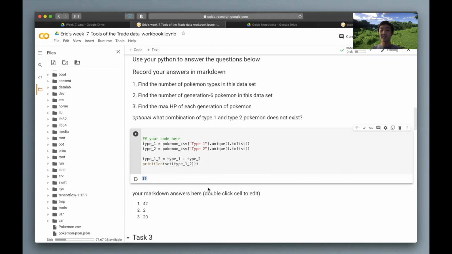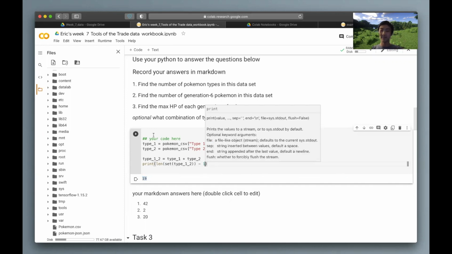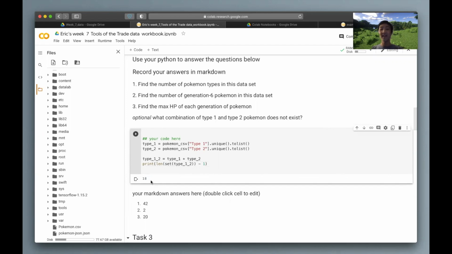I get 19. Now remember, the NaN type was there, so we have to subtract 1 because it's not a type. And we get 18. So yeah, in retrospect, all that work sort of was in vain. Didn't really have to do it. There were always 18 types, but it's good to be thorough. And we learned some things about sets, about adding data frames, or about how you can't add data frames and how you have to convert them to lists before you do any sort of list operations on these.